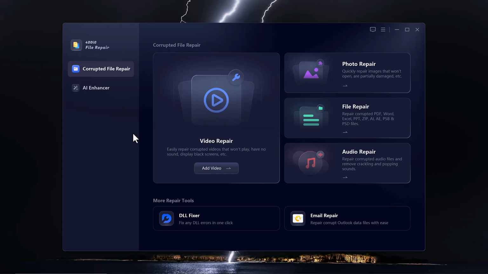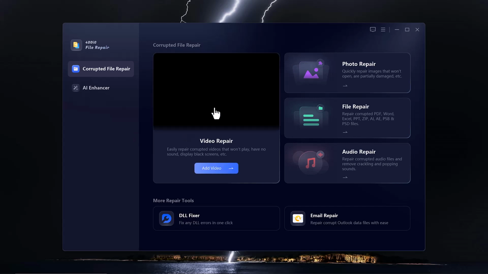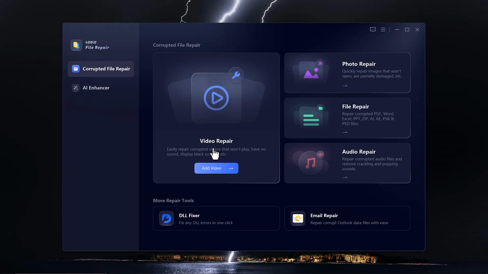Here you can see we have a bunch of features. Here we have the video repair. To use the video repair feature, you can easily repair corrupted videos that won't play, have no sound, display a black screen, etc. And to use photo repair, you can quickly repair images that won't open or are partially damaged. And next we have the file repair. You can repair corrupted PDF, Word, Excel, PowerPoint, ZIP, AI and other file formats.